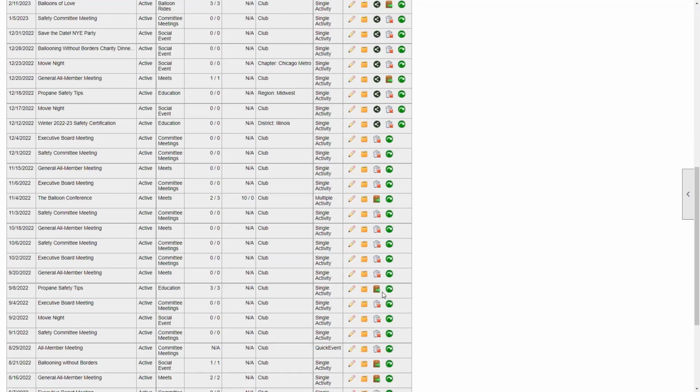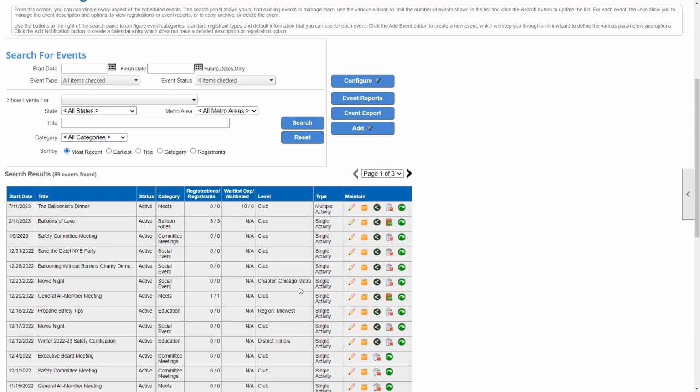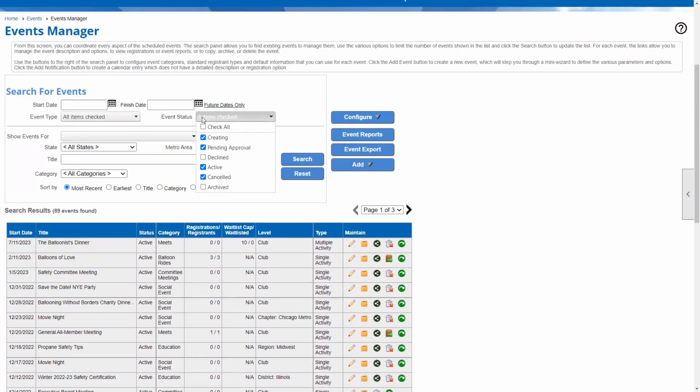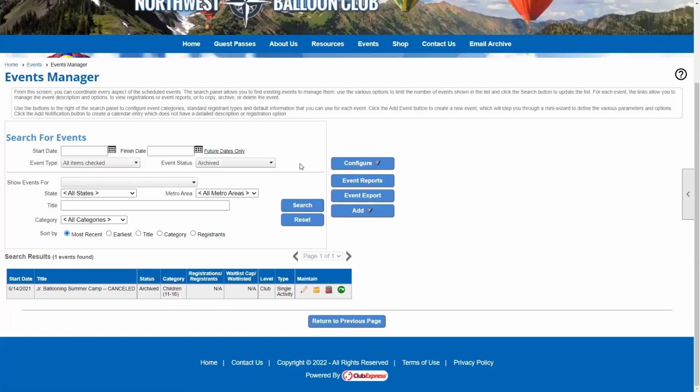Archived events can actually be unarchived. So let's go ahead and under our event status, I'm going to check all and then uncheck them to just quickly uncheck everything. And I'll go ahead and select archived and search for my event. Now I'm seeing here that I have an archived event and my box is a little bit different here. Instead of having the option to archive it, I can actually unarchive the event.